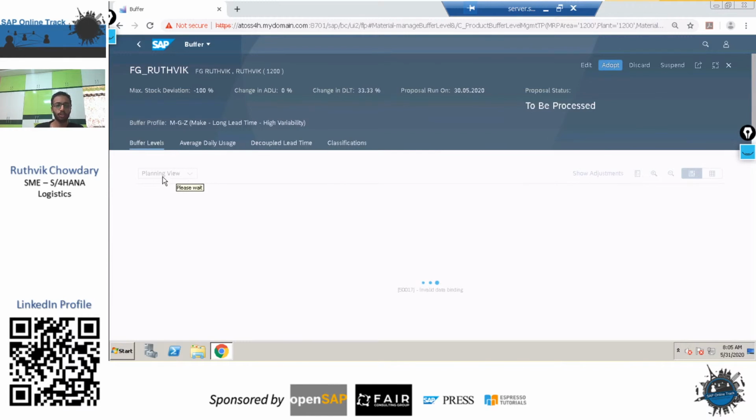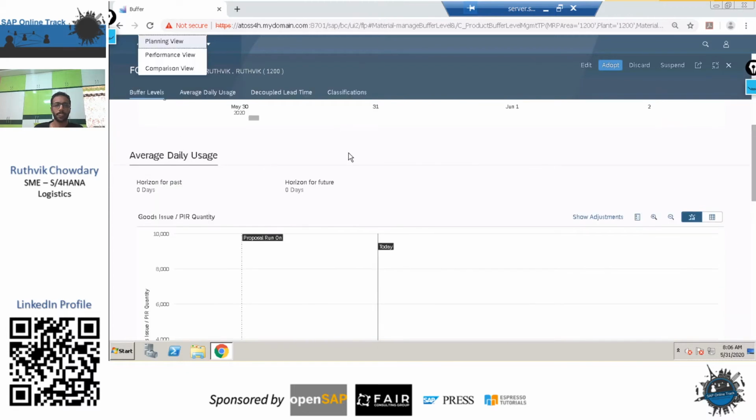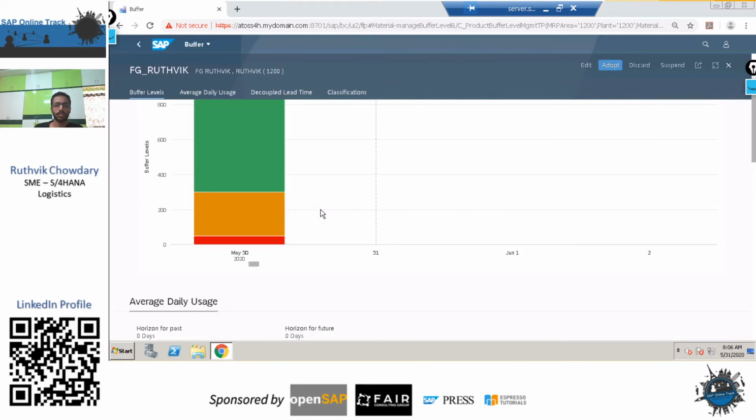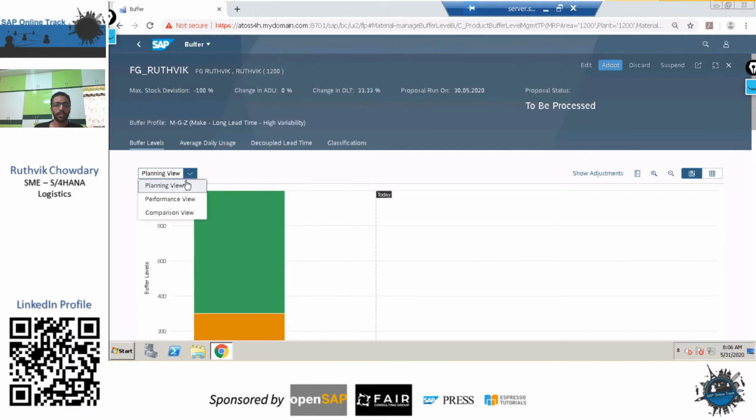I change, so here you will be having three modes. One is plan view, let it load. It will take some time to load this. So you'll be having three: one is planning view, one is performance view, one is comparison view.